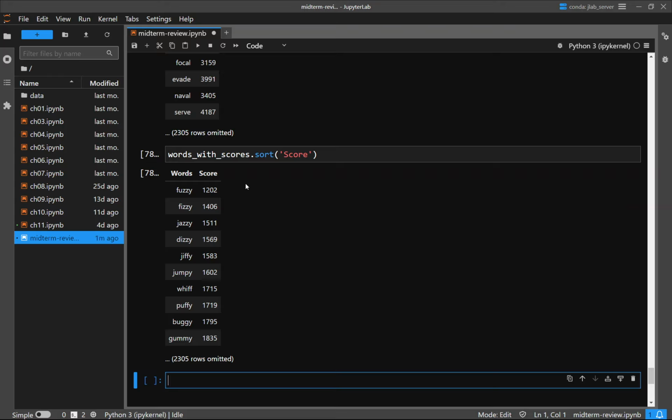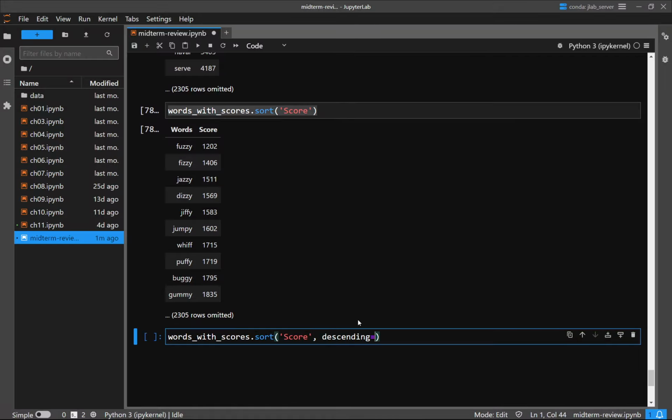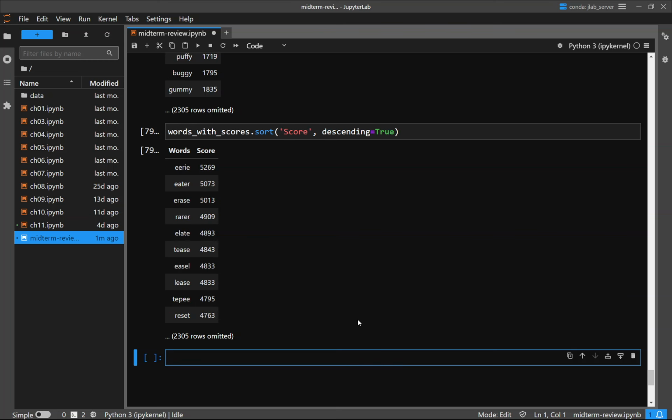But if you do it with descending equals true, then you get the most popular ones, with the highest scores that we came up with. And you'll notice something. I don't think Eerie is the best first Wordle guess. Do you? It is the best according to our scoring system. It gave us the highest score. But do you see why it's not a very good guess? Do you see why it got a high score, according to our definition of score?